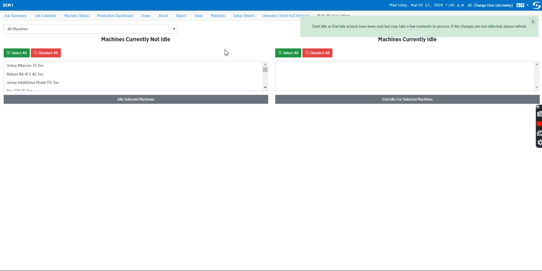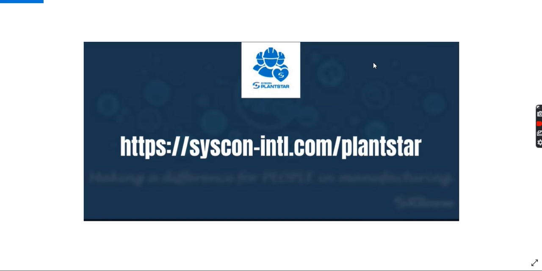So a quick look today inside of operator check-in, check out, and multi-machine idling inside of PlantStar 4.0.